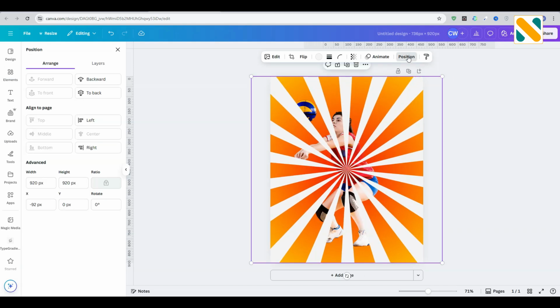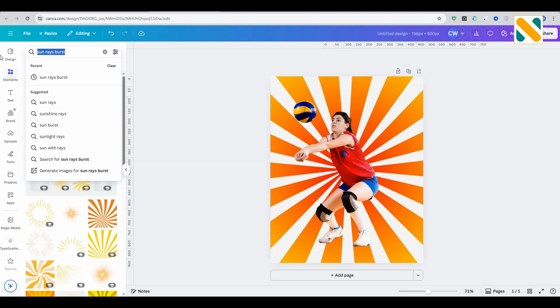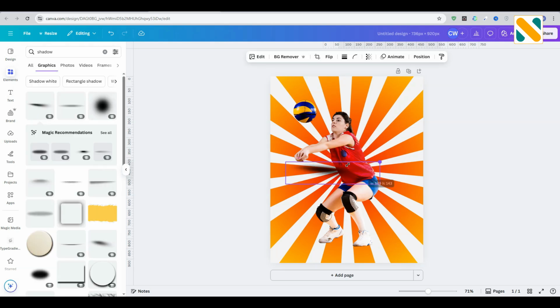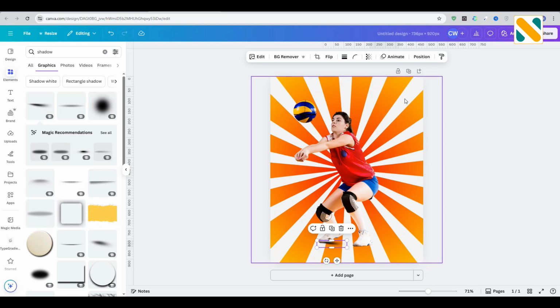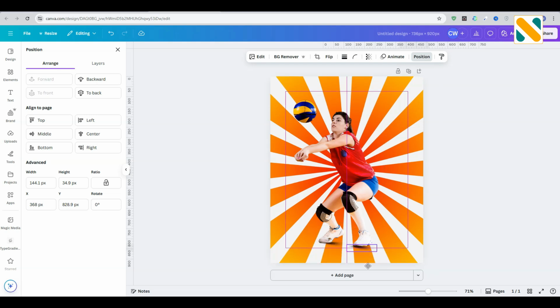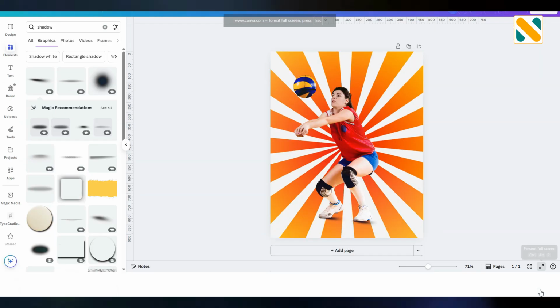Change the position to backward. Add a shadow under the foot. Your design is ready.